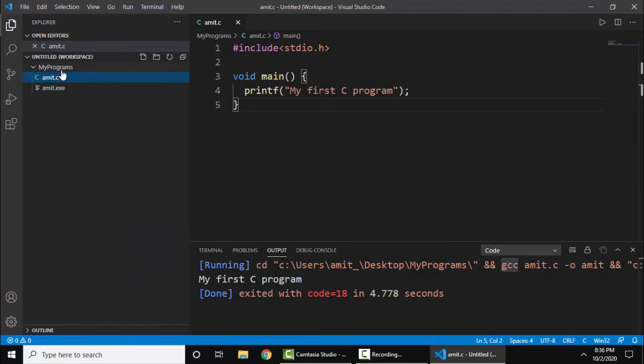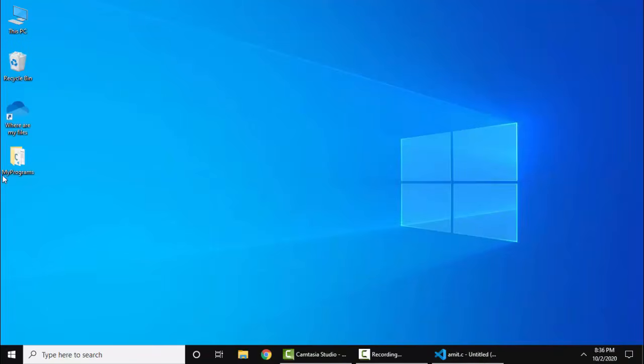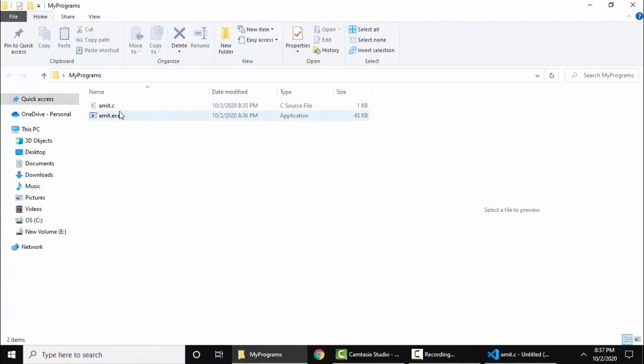Click here. We have our folder on our desktop. Minimize this. You can see my program. Under that we created amit.c. After compiling, amit.exe is visible for amit.c file.